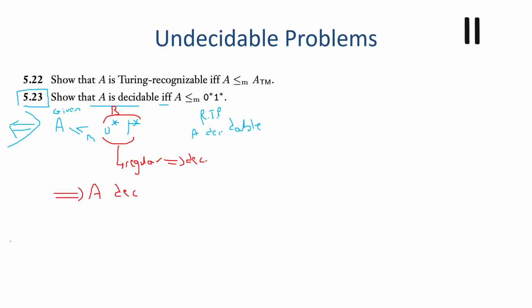So that's one direction. The other way, which is a bit harder: A is decidable. That's what's given. We want to build a mapping. We want to build now the actual map that takes us from A to 0 star 1 star. Now, why is this part harder? Not really harder, it's just unfamiliar. We haven't solved a lot of questions in this format, but this is essentially what we want to do.